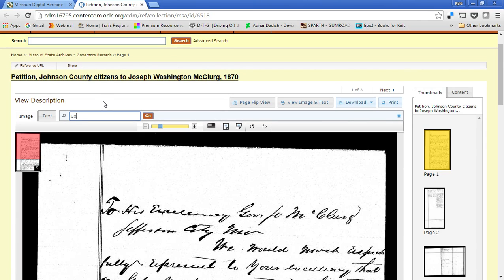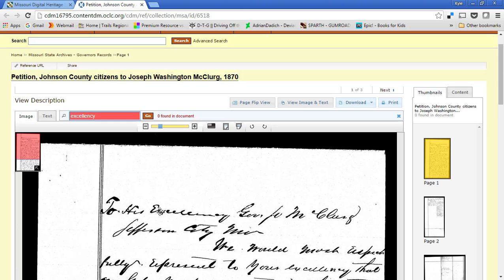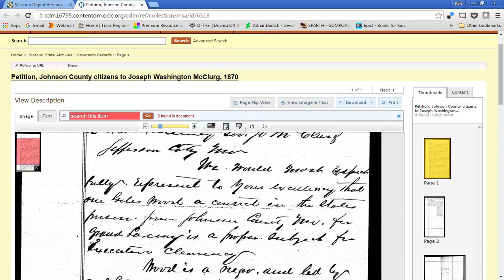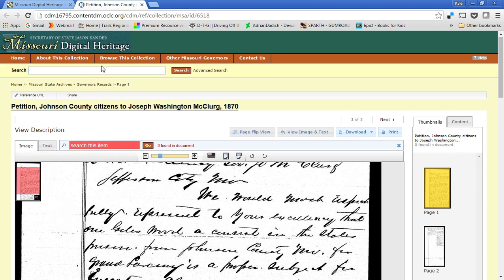But what I want to show you is, in a lot of cases, and you can see, we know that Excellency is in the document. You can see to His Excellency and to Your Excellency. We know Excellency is in the document, but it's not finding it. So what does that tell you? A lot of these primary documents, you can see the originals, but a lot of them are not indexed.